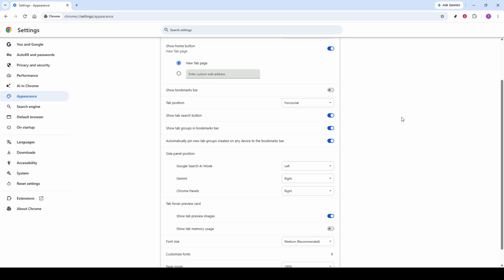It's a simple built-in feature, but it can make a surprisingly big difference in how tidy and manageable your browser feels, especially during busy work sessions.